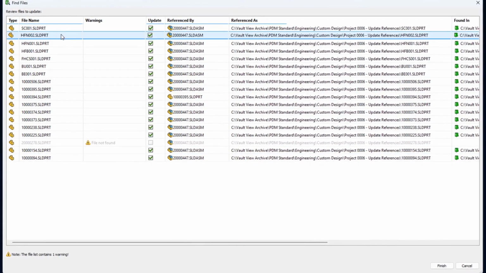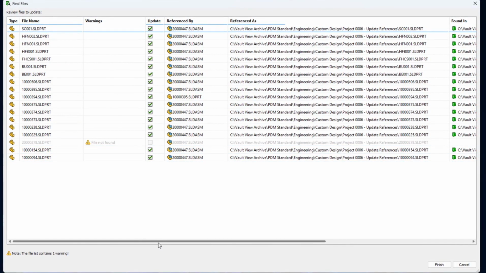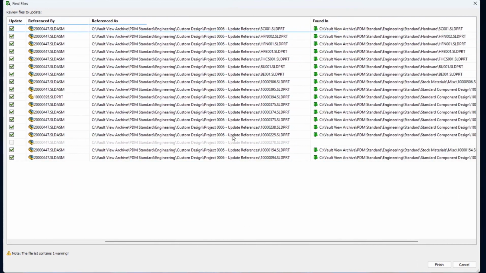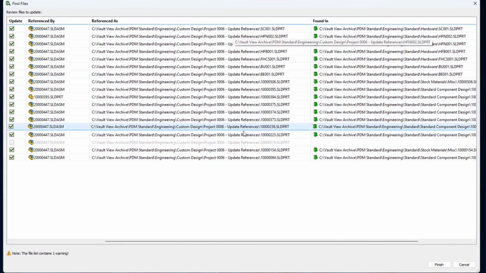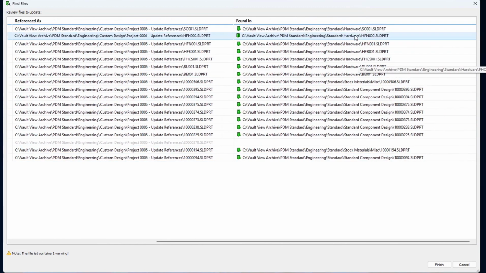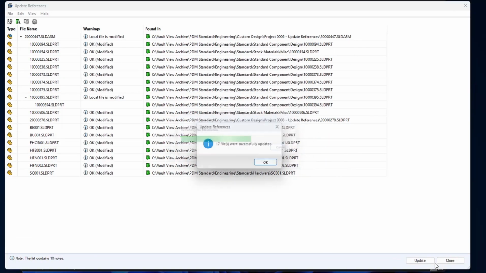So it looks like everything with the exception of that file we replaced at the beginning has found a match in the vault here. Currently referenced in the update reference directory that we've imported it to. And then here's where they are found within the vault. So numerous different directories. We'll hit finish to update those references. 17 files were successfully updated. Perfect.